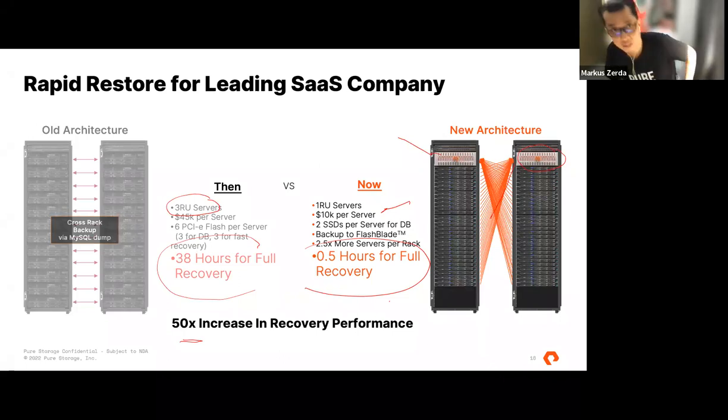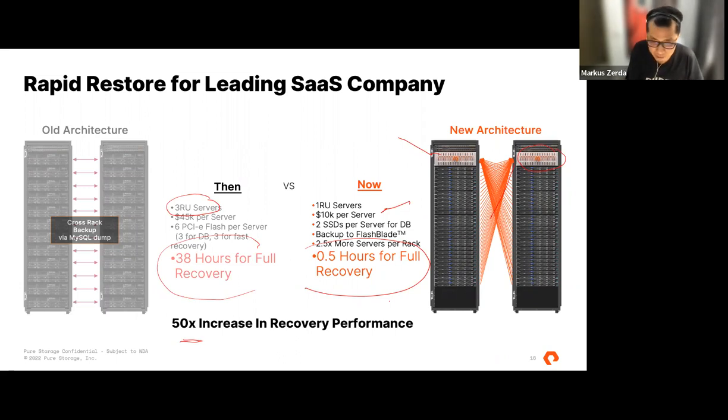This company, we cannot tell the name, but they're one of our biggest customers now. Each of their racks actually has a FlashBlade and a FlashArray in their data center. Again, because of rapid restore, each of their racks now has a FlashBlade for their rapid recovery solution.